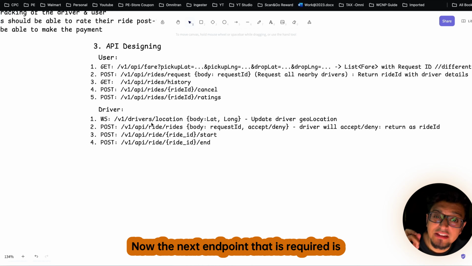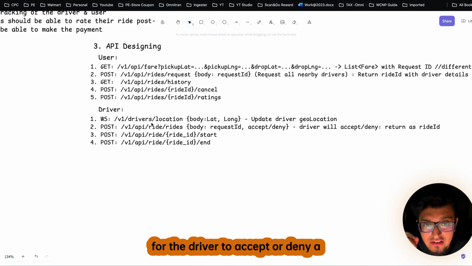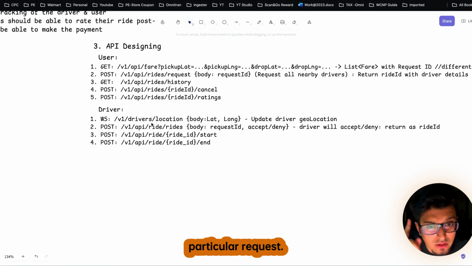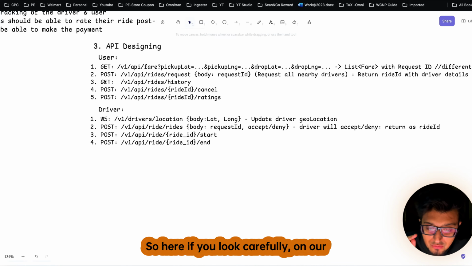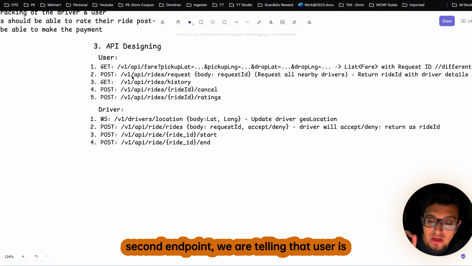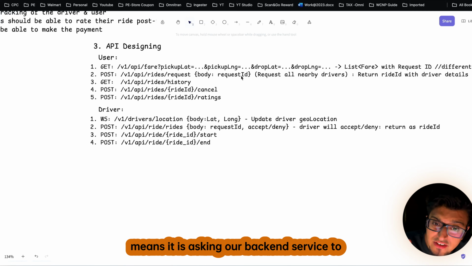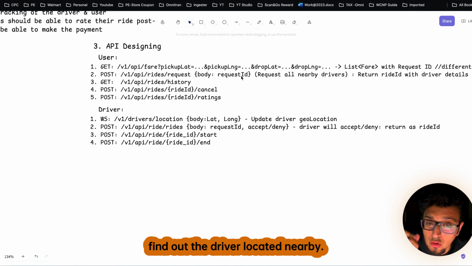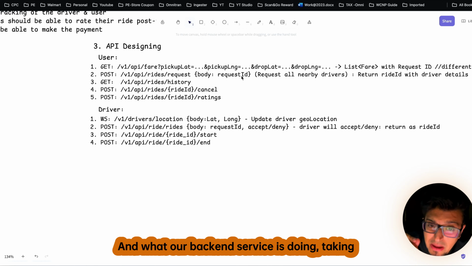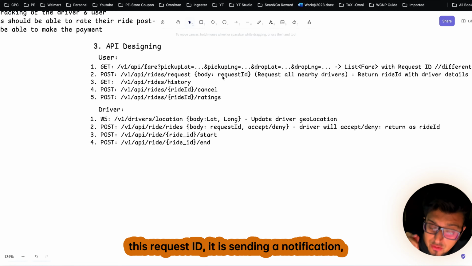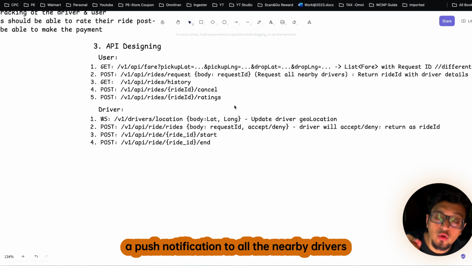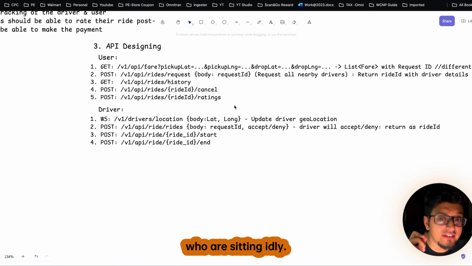Now the next endpoint that is required is for the driver to accept or deny a particular request. So here, if you look carefully at our second endpoint, we are saying that the user is submitting data, that is the request ID, meaning it is asking our backend service to find the drivers located nearby. And what our backend service is doing, taking this request ID, is sending a push notification to all the nearby drivers who are sitting idle.